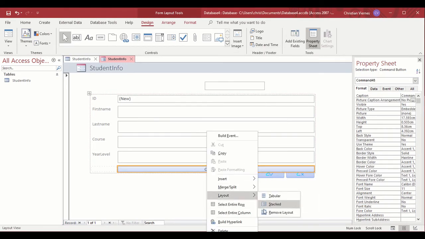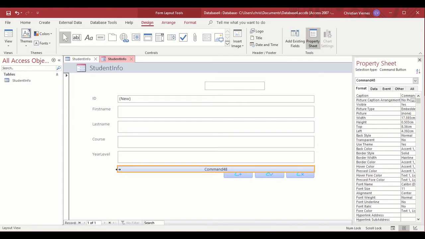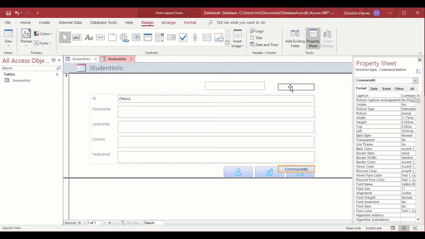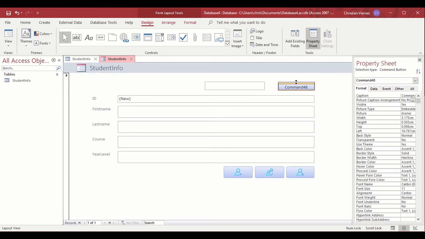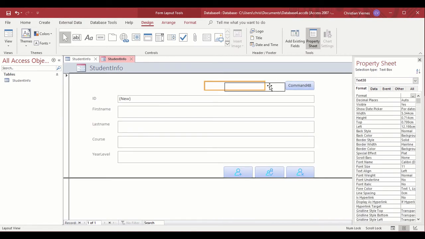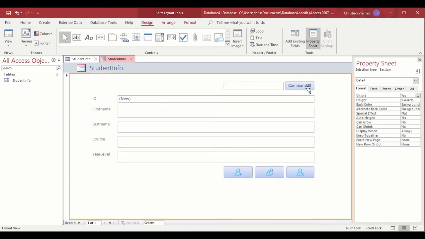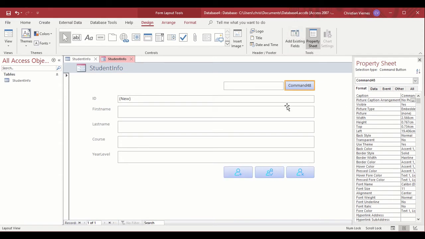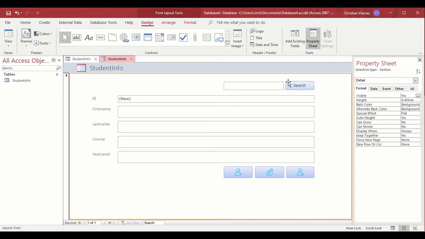Now remove again the layout and resize your button and place it near the text box. So just resize it like that. Then I will change the caption, so it will be search. Now that we successfully created our search box, we will move to the coding part or the query part.